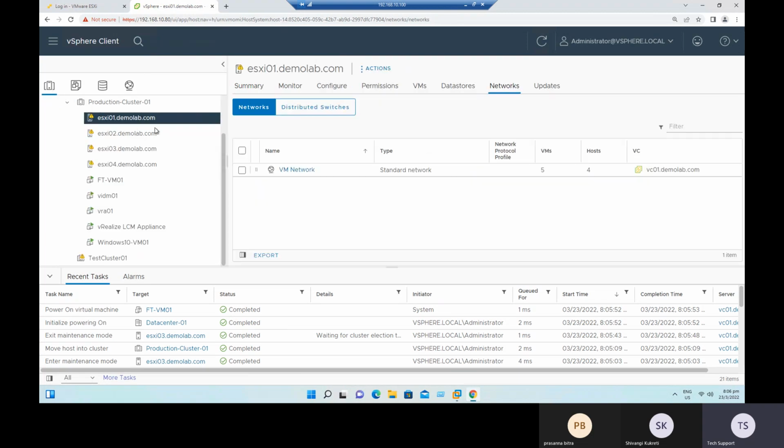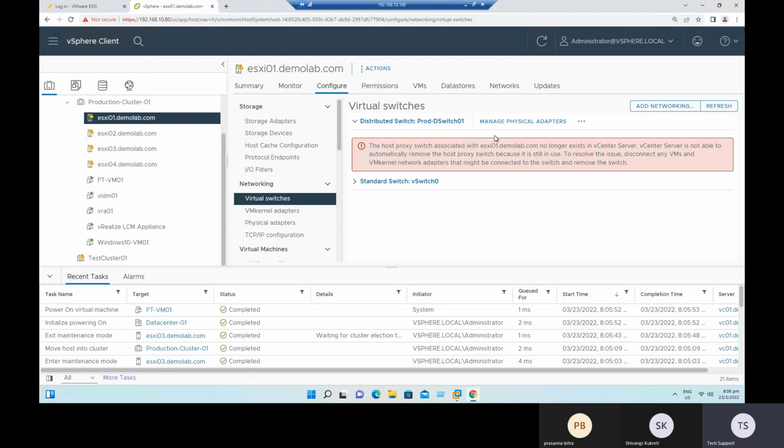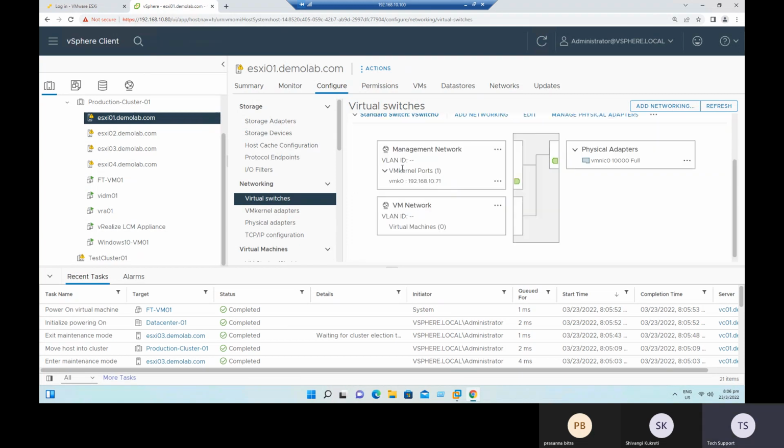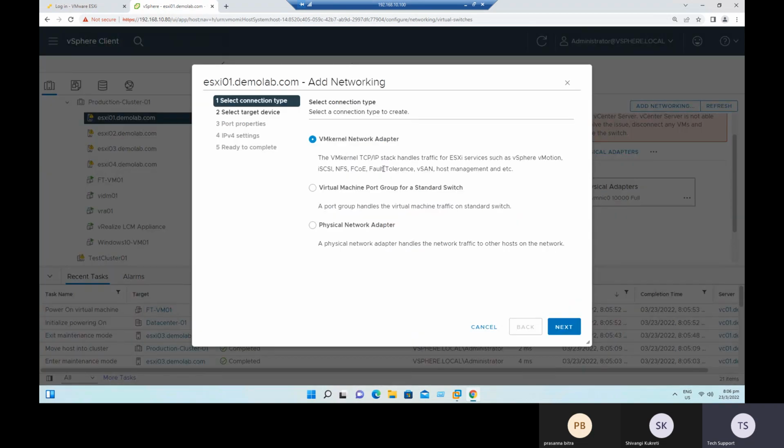Just go to the cluster, ESXi host, configure tab. Under the virtual switch, you can select standard switch. We have a VM network and management network. If you want to add an additional network, you can just enable the network. Even if you want to enable fault tolerance, we require a VMkernel adapter. The VMkernel TCP/IP stack handles the traffic for ESXi services, such as for vMotion scenario, we need VMkernel, iSCSI shared storage and NFS shared storage, we require a VMkernel. Similarly to FCoE, even for the fault tolerance feature, we require a VMkernel port group.